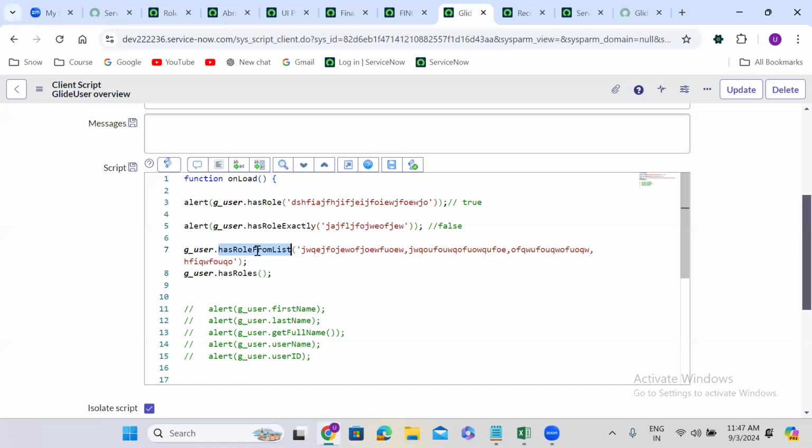It is like has role. So this one also is a boolean value, true here. So it will check whether the current logged in user has any one of the listed roles or not. If the current logged in user has any one of the listed roles, it will say true. If the current logged in user doesn't have any one of the listed roles, it will additionally check for admin access. If he is an admin, it will say true. If he is not an admin, it will say false.